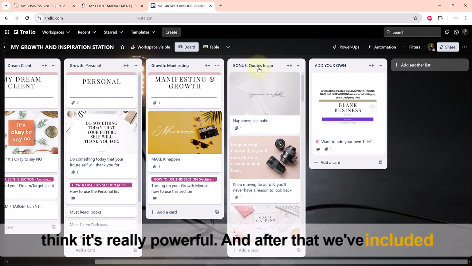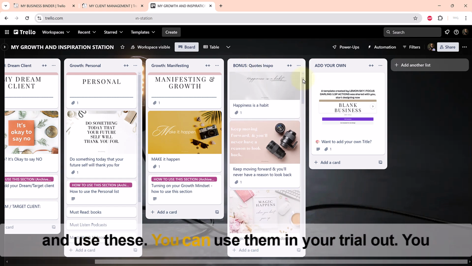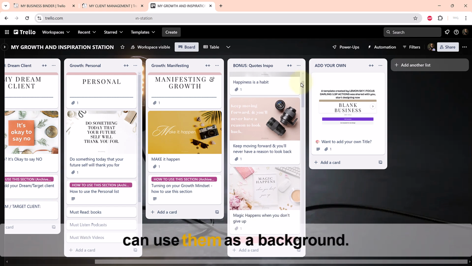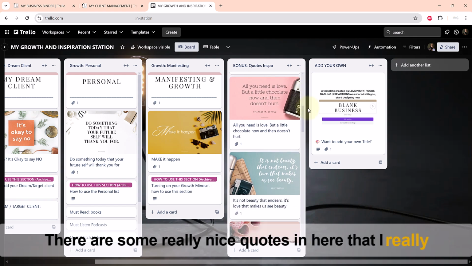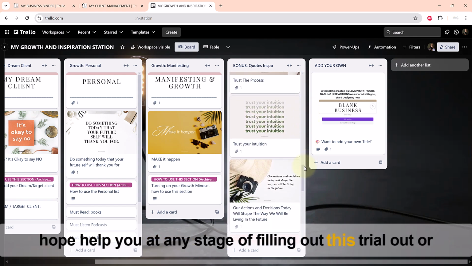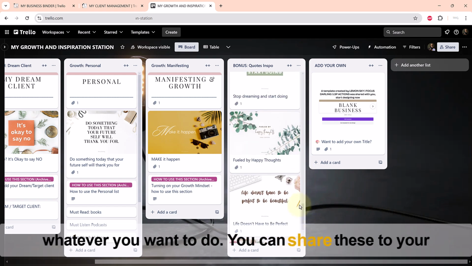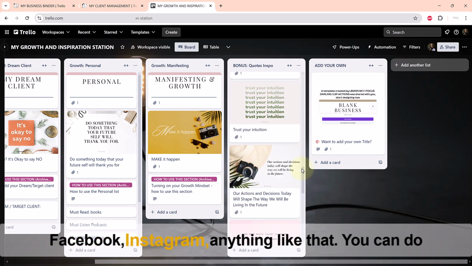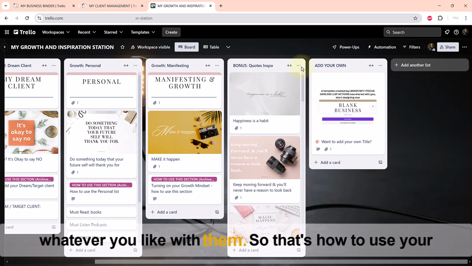And last up, we've included some quotes, inspiration for you. You can download and use these. You can use them in your Trello. You can use them as a background. There are some really nice quotes in here that I really hope help you at any stage of filling out this Trello or whatever you want to do. You can share these to your Facebook, your Instagram, anything like that. You can do whatever you like with them.